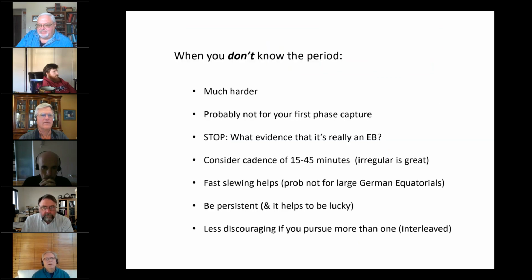Now, the harder case, when you don't know the period, you can't construct a phase diagram. It's much harder, and it's probably not a good choice for your first phase capture attempt. Now stop. What evidence do you have that it's really an eclipsing binary? And what evidence do you have that the period and ephemeris are not known? Check the other catalogs, check GCVS, check the OC diagrams. Check all the sources you can, probably starting with VSX.